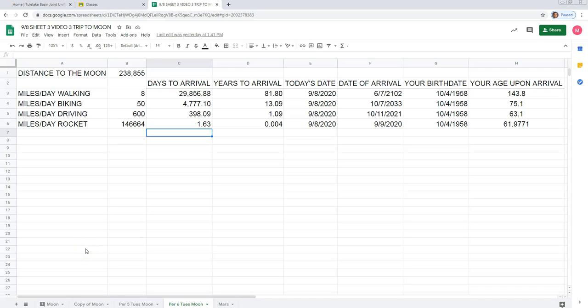Let's do a review of how these values were calculated for each of these categories here in columns C through H. This is the information that was given to us: distance to the moon, and then we estimated how many miles per day we could cover walking, biking, driving, and then in a rocket.